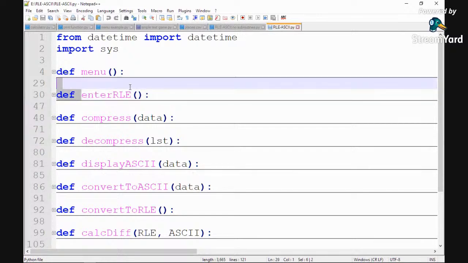It makes it much easier for you to be able to read different parts of the program, because then you go, okay, this is a section which allows me to enter the RLE. This is a section that allows me to compress some data. This allows me to decompress a list of data. This allows me to display the ASCII value of the data, etc.